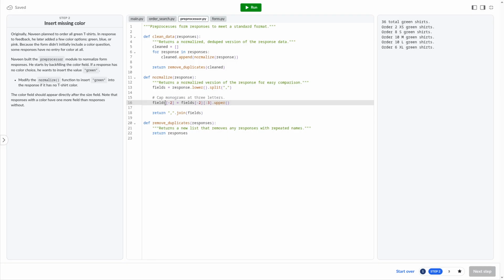Return. It returns a join. And it joins wherever the commas were. It joins them back up and return spits out a new fields data. So everything we're doing is for fields here.